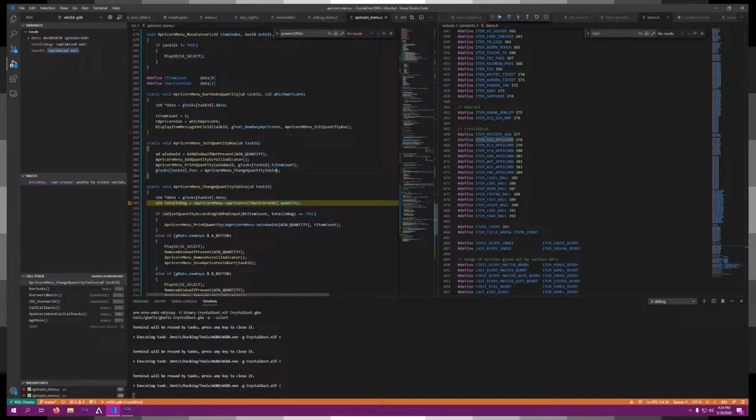What is the Apricorn index? Well, that's just data. Okay, fine. I'll make it make sense. Okay. G tasks, task ID, data. Well, task ID is optimized out. G tasks. Why is it optimized? Okay, wait.